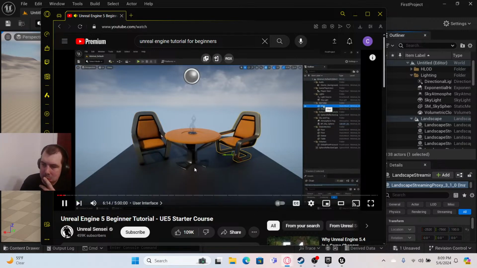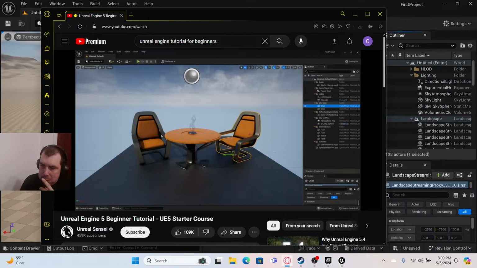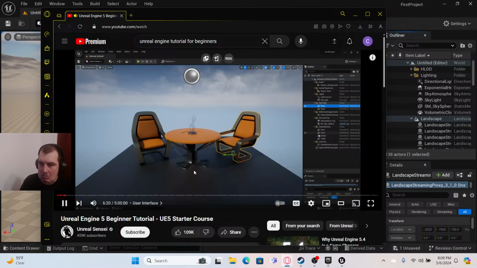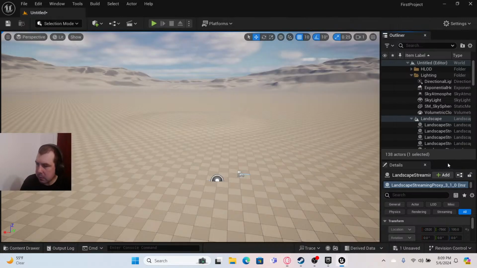We can also hide and unhide objects. For example, maybe I want to edit something that's behind the table, but the table's in the way right now. I can come here and temporarily click on the eye icon to hide the table.